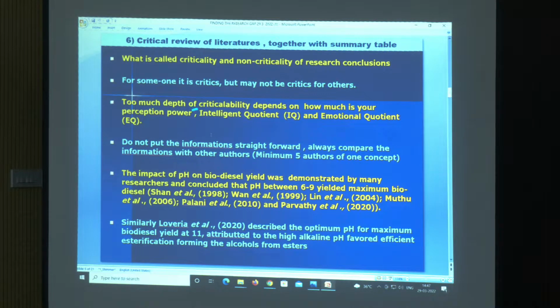The depth of critical ability depends on how much your perception power is, what your intelligence quotient and your emotional quotient are, IQ and EQ. It depends on your power of perception. When you have a very high power of perception, you can say what this author says is wrong, is nonsense, or what this author says is not so relevant.